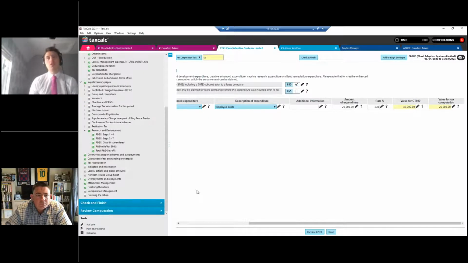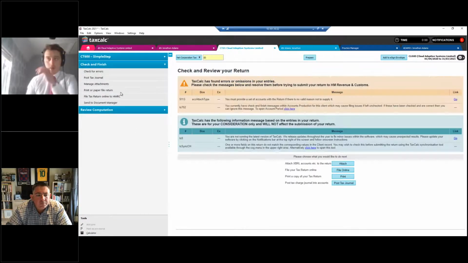One of the great features we've brought in regards to the CT600L is we've enhanced the check and finish functionality, whereby it is looking at everything you are entering within the CT600L and is flagging anything it needs further information on. So if I then go through into the check and finish, one thing actually to mention just very quickly in regard to the CT600L is looking forward to our next release, which will be the April release. That's going to include a supplementary breakdown page for you of the CT600L calculation.